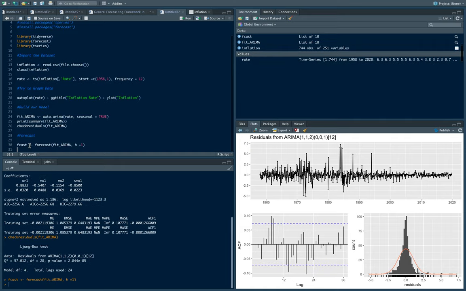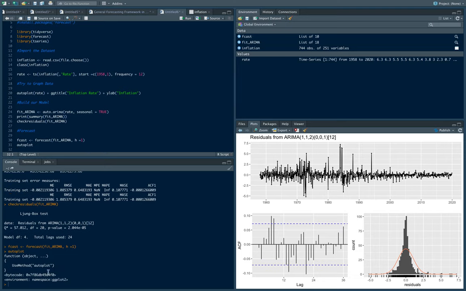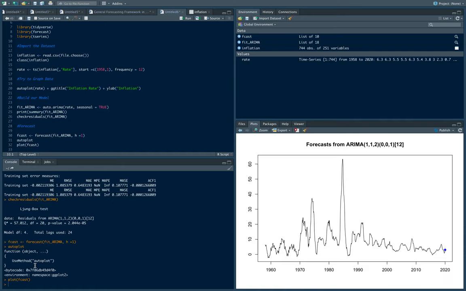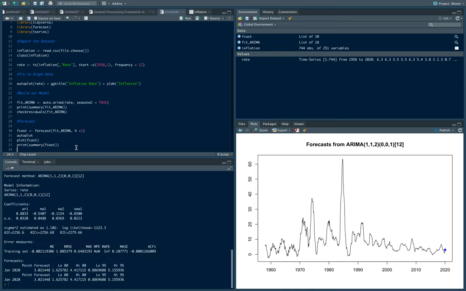And then let's type autoplot. Autoplot, and let's plot our forecast. And you can see that in this graph, it already plotted our forecasted value. But yeah, it's kind of hard to read from that graph. So let's print a summary of our forecast, which should be very brief.